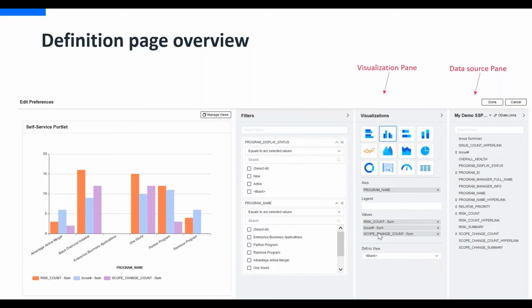The third pane is the filters pane, where again, you can drag if you want to filter by any specific columns, for example, status or the program name. You drag the program name right here, put it in the filter. Same thing, you drag the status right here, and then select accordingly if you want to filter. I have not selected any values in this screenshot.